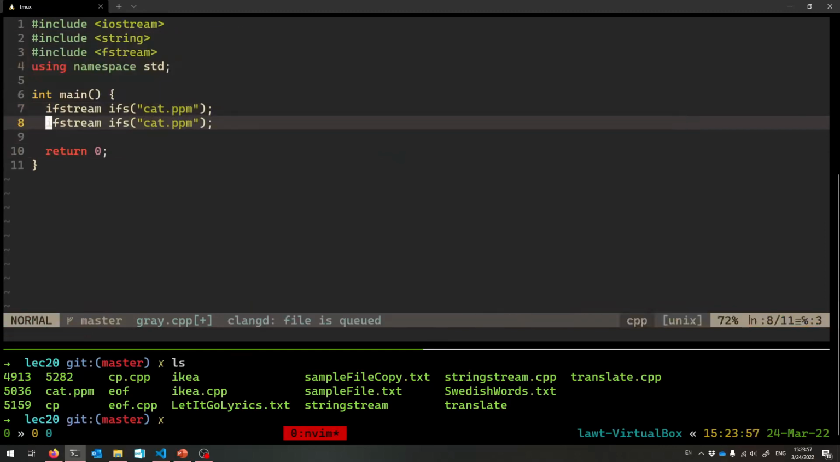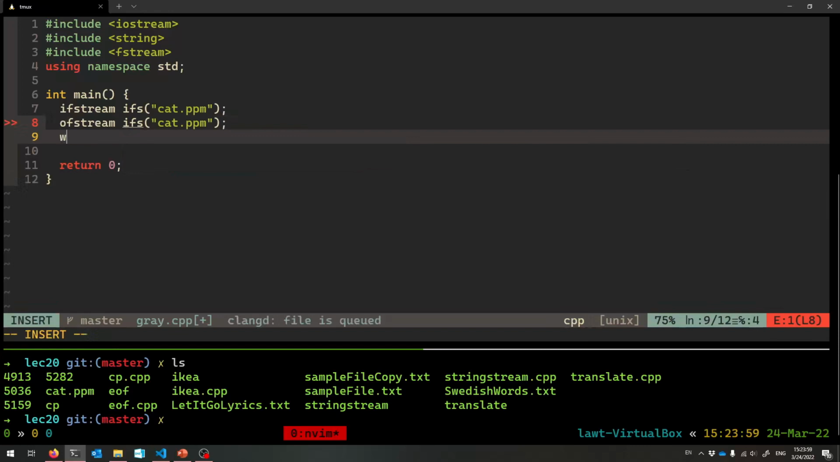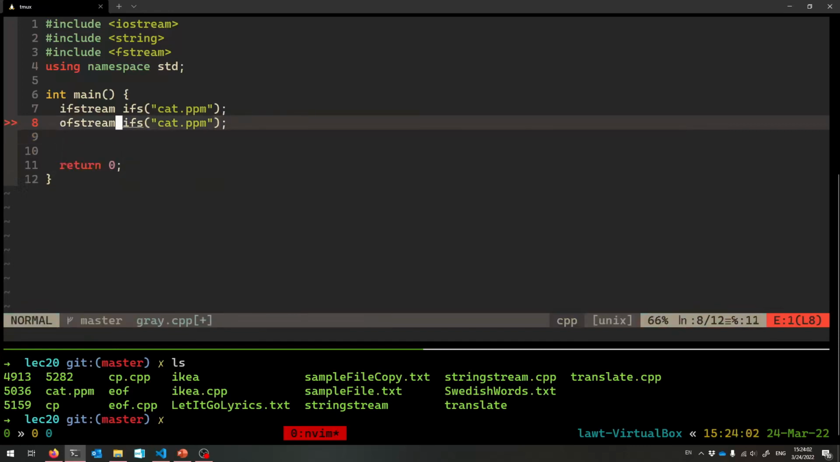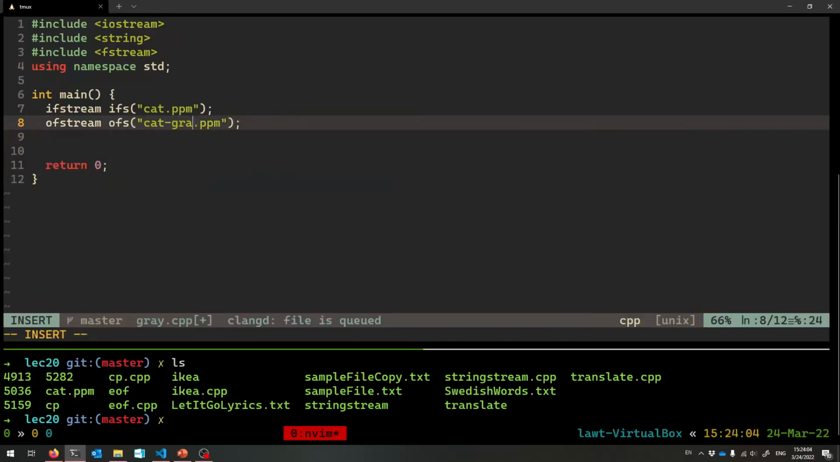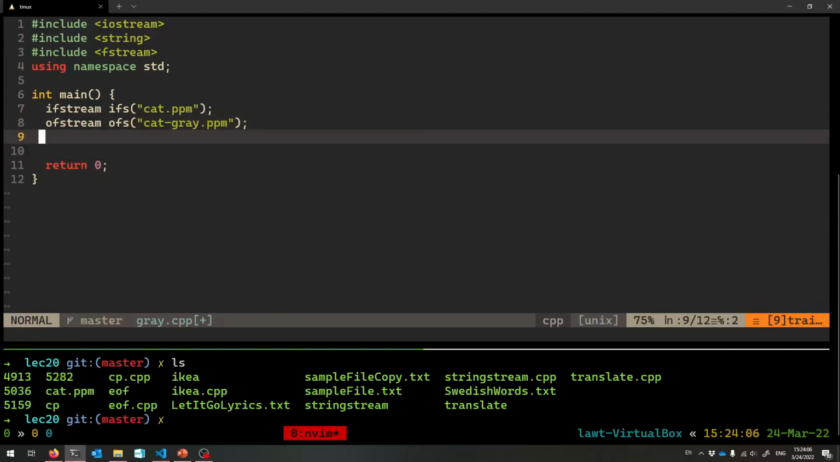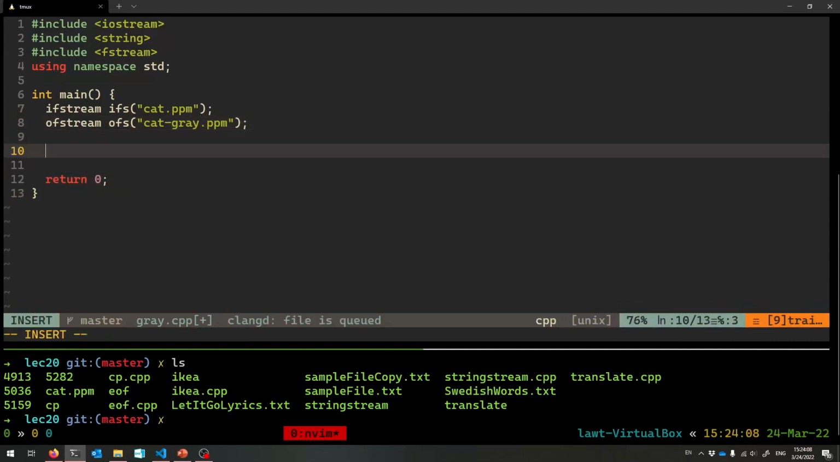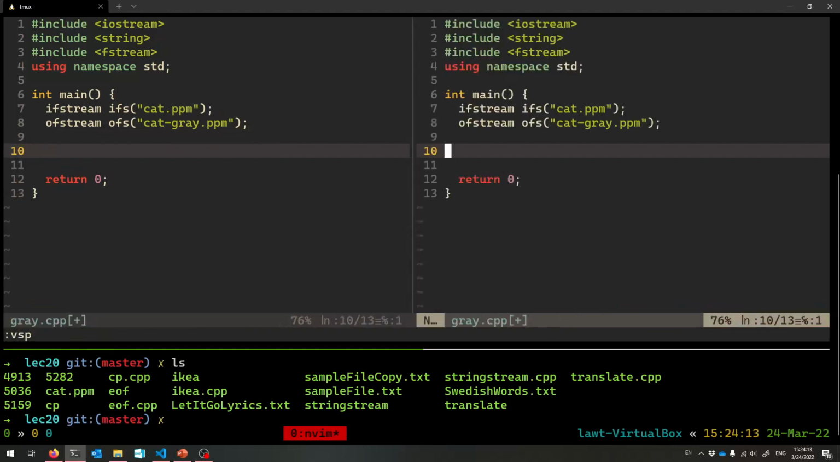And then we have to also output a new image file with an ofstream. cat.gray.ppm, let's say. So that needs to happen. Both of those need to happen. And then we want to preserve this image, right? So let's take a look at it.